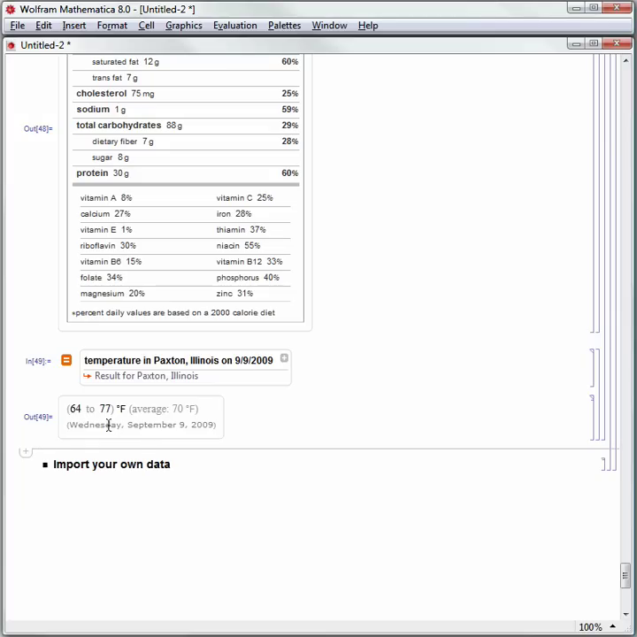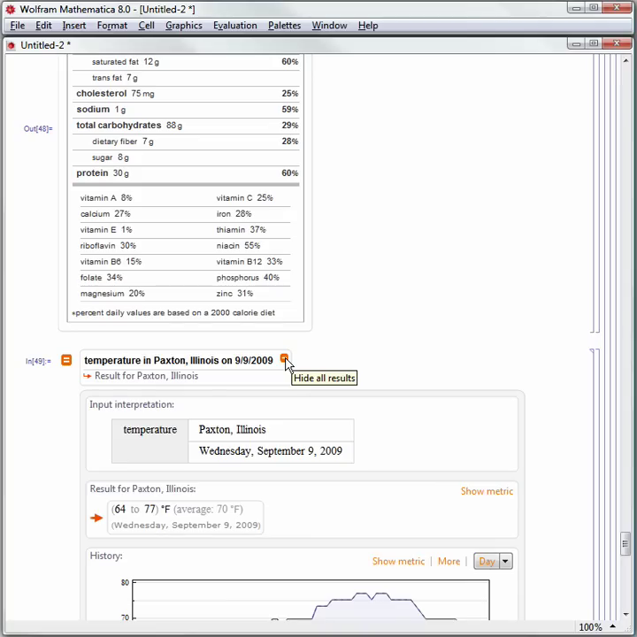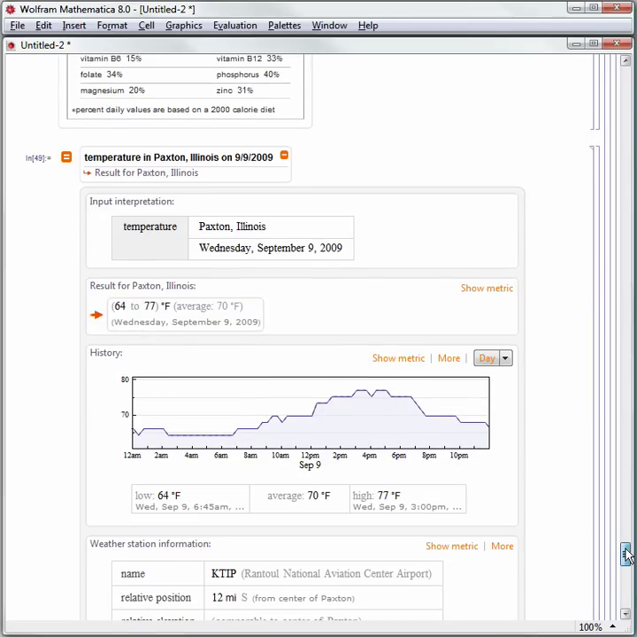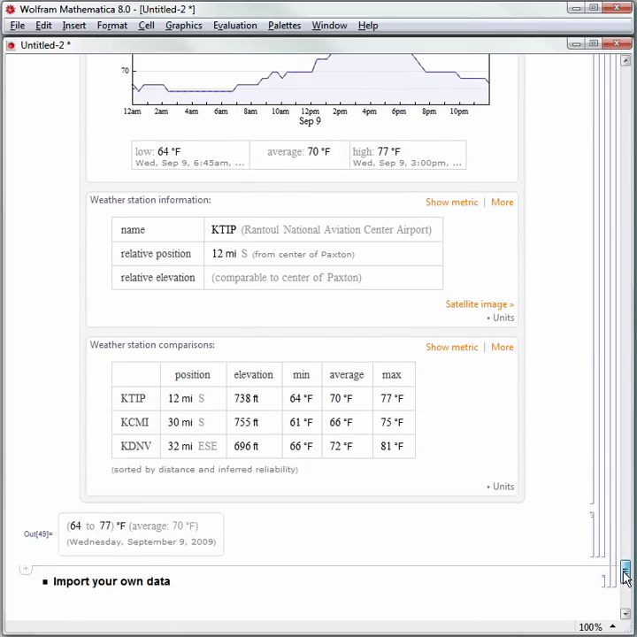Again, I can also show more results by clicking on the plus sign. I can find out how Mathematica interpreted that data for me and Wolfram Alpha's data that is returned. It shows me a graphic of how the temperature changed during the day. I can also get more information as I scroll down as well.